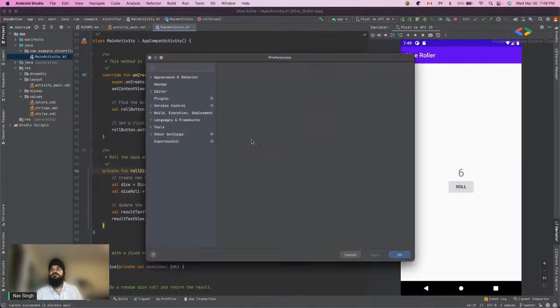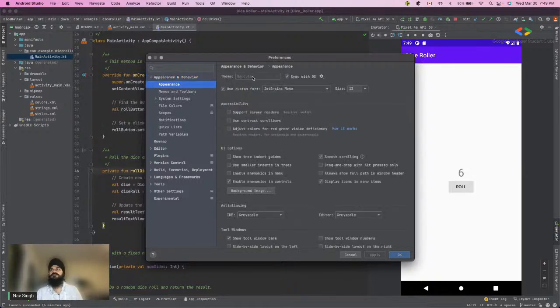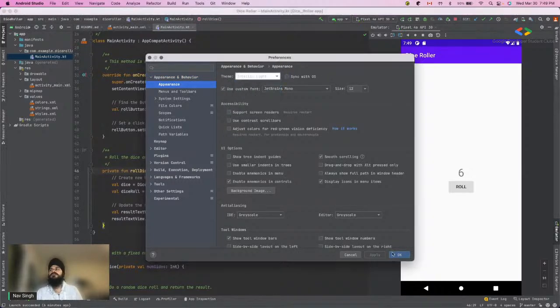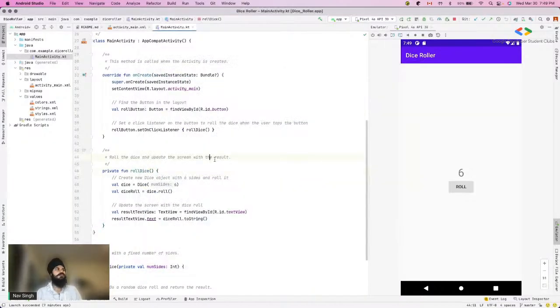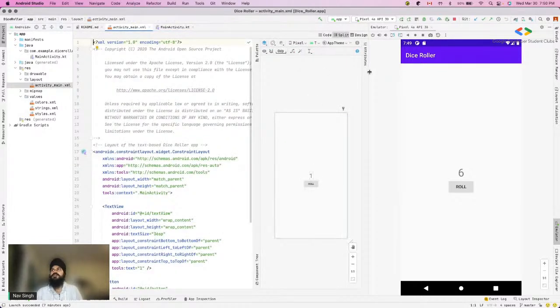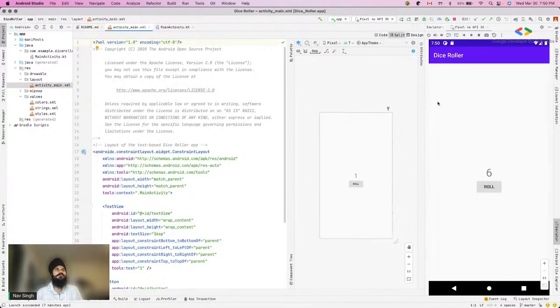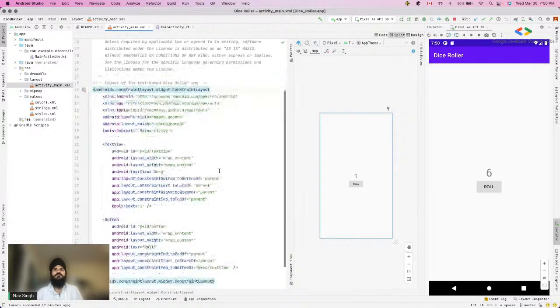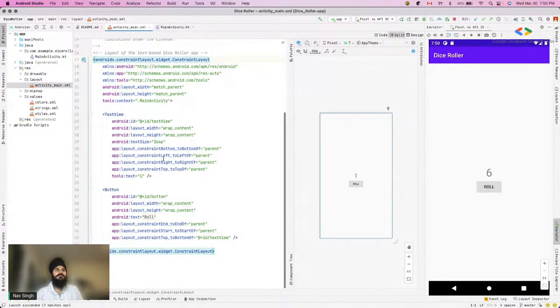I hope the text is large enough so you can see what is written in the code in the IDE. Let me know if there is an issue. So this is the layout. Let me open it quickly. I have opened the emulator in my Android Studio. So this is your layout file, which has two components, text view and button.